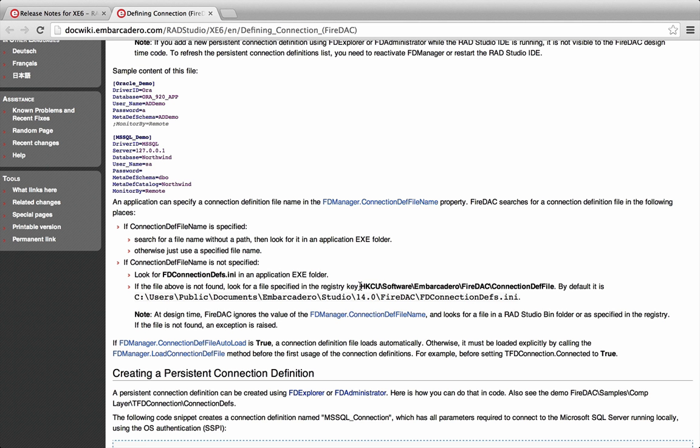So you can use this registry setting on a machine, even if you've got applications running in multiple different locations. They can all be defined to pick up the same ini file using this key, which is built in, ready to go for you, which is very, very useful, especially on Windows. Now it goes on to talk a little bit about using the FDManager ConnectionDefFileAutoLoad property. If that's set to true, it will automatically load it in. Otherwise, on the FDManager, you need to call the LoadConnectionDefFile method for the first use.